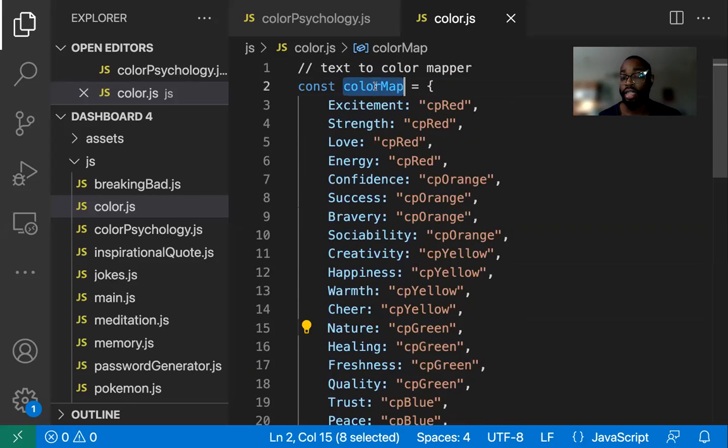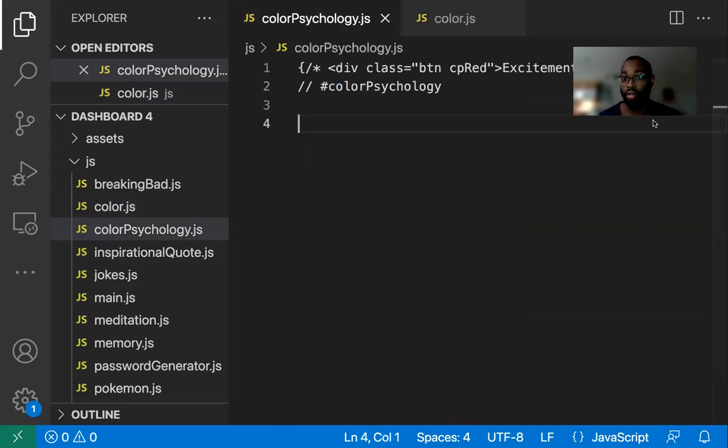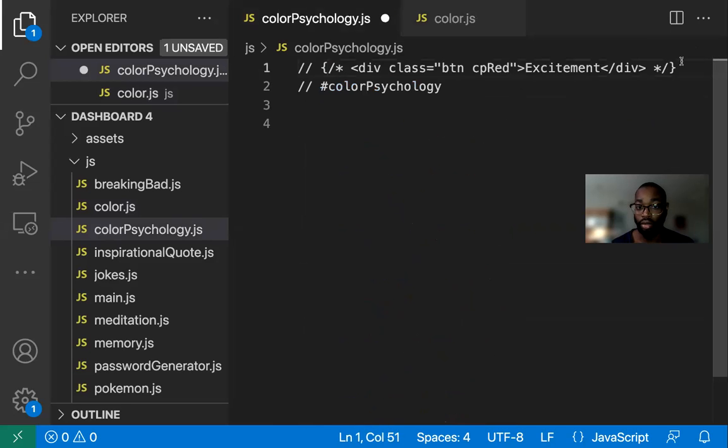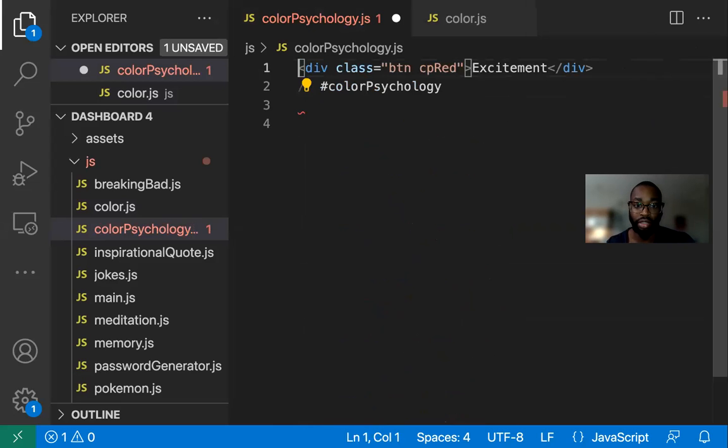So we know that this object has everything that we need to make each of those divs, right? Because this is how it's supposed to look here. Let me put this back so we can see it in color, because this is how it's supposed to look. The only difference is that we've got to add this BTN class to each of them.